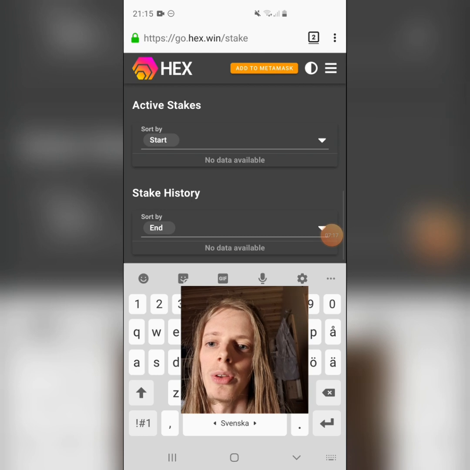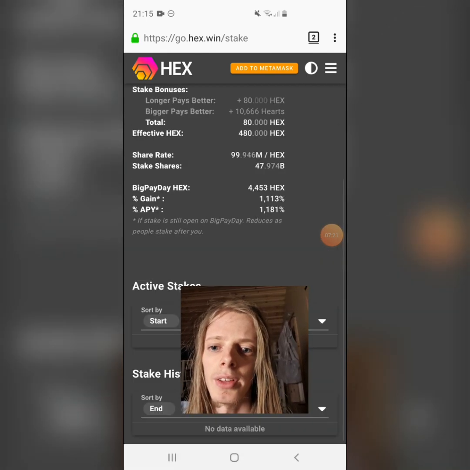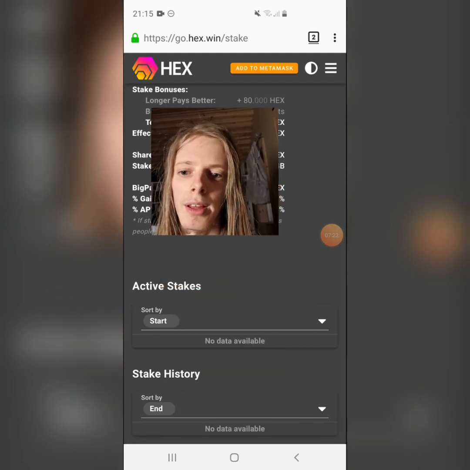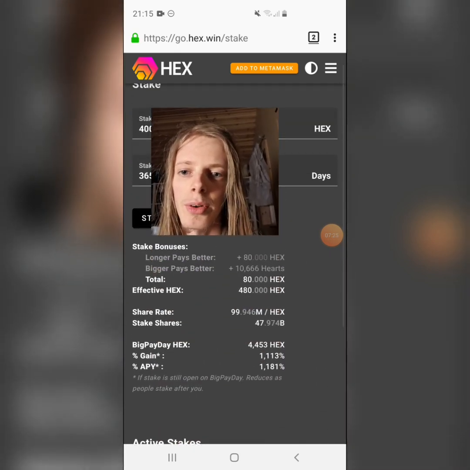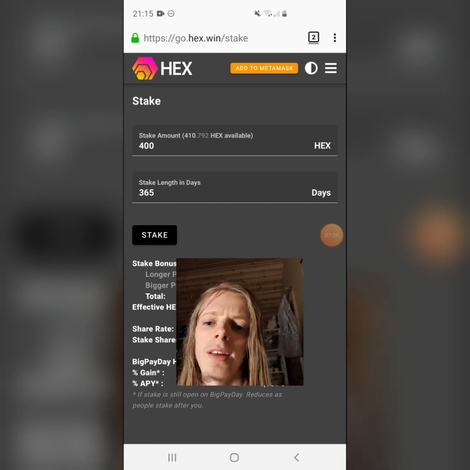And then you can also go down here and see your stake history and active stakes. You can see on this account, I do not have any active stakes or stake history.